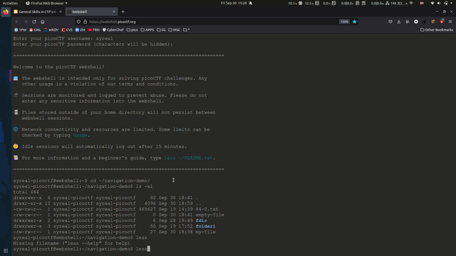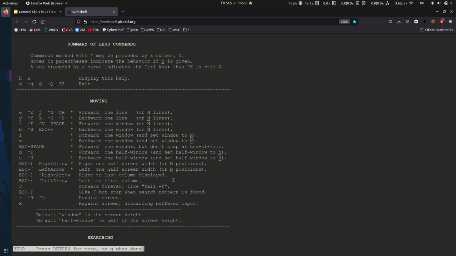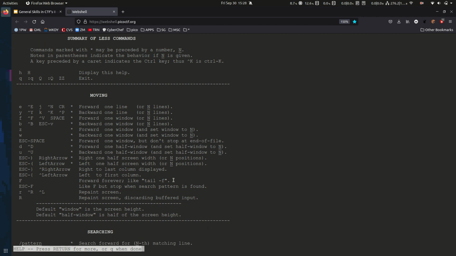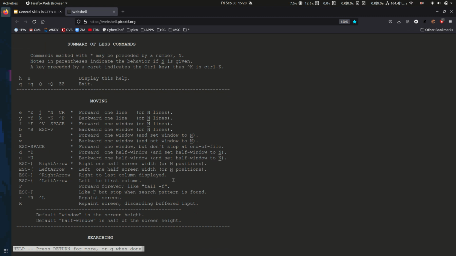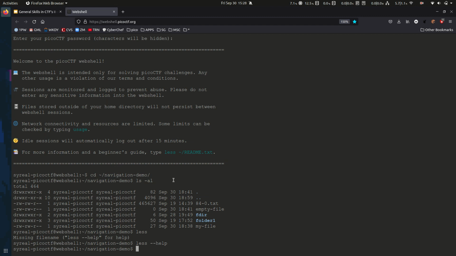Well, let's see what that has to say for itself. So it brings us into an interface like man with up and down arrows, space, / to search, all of that. And it looks like a lot of keys. It's like a key map. I'm going to hit Q and exit.